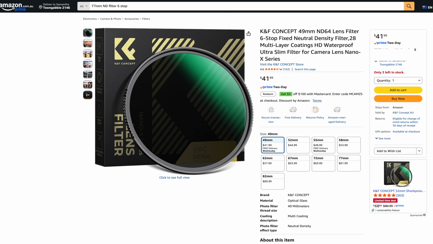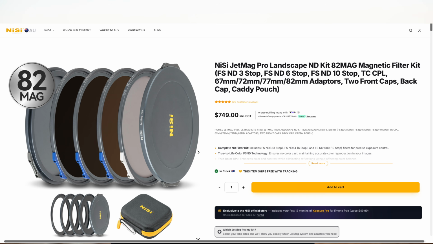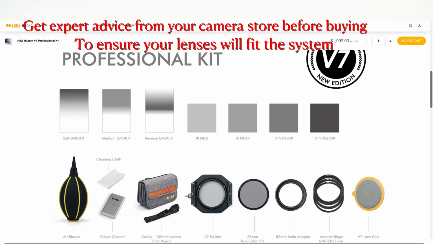If you're ready to invest, I recommend the Nissi JetMag Pro magnetic system. It's the only magnetic system I've found that physically locks the filters in place, so they won't get knocked off down the river when you bump your tripod. I learned this the hard way. And if you're going all in, the Nissi square filter system is what I use personally.